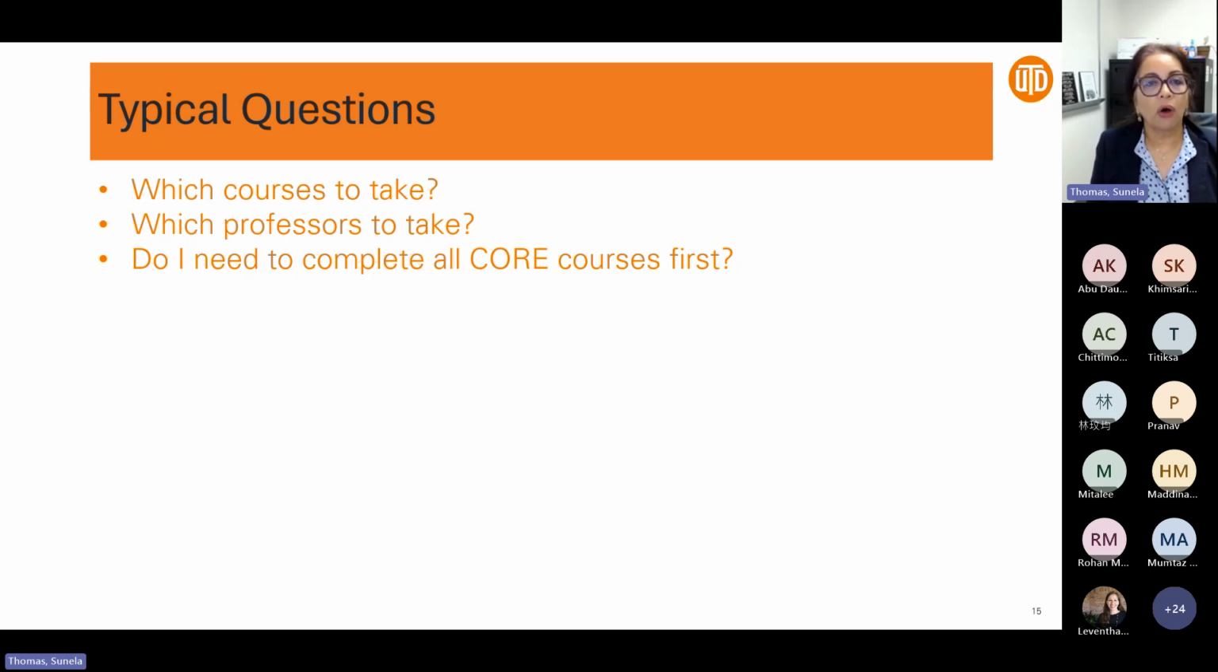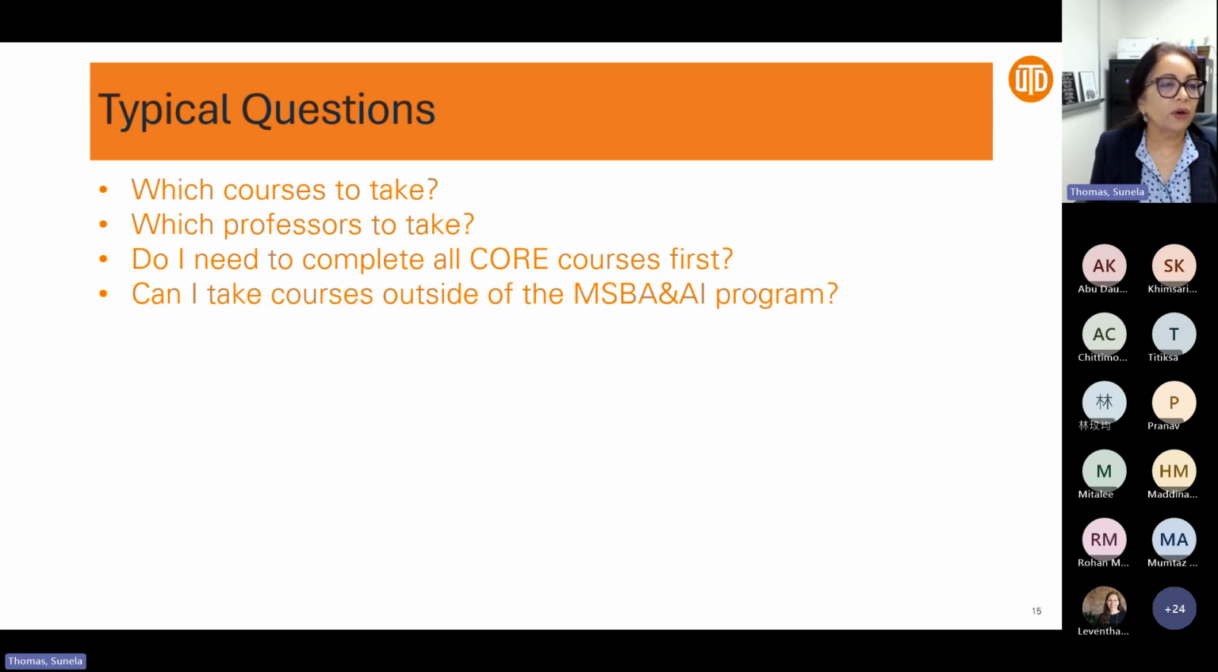You don't have to complete all the core courses. I mean, typically the database foundations as well as the advanced stats and business analytics, and the last three, which is prescriptive, predictive, and econometrics, you can take in different semesters. You can take courses outside of the MSBA&AI program. You're allowed to take two courses.